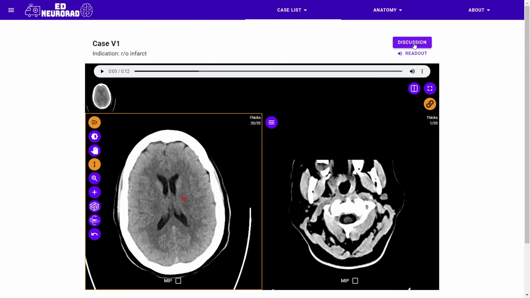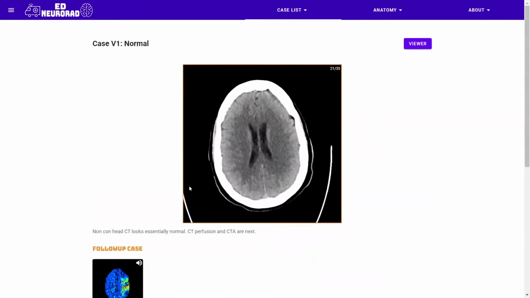And then there's also usually a short discussion. So you hit the discussion button, it just shows the discussion. Non-contrast CT looks essentially normal. CT perfusion and CTA are next.